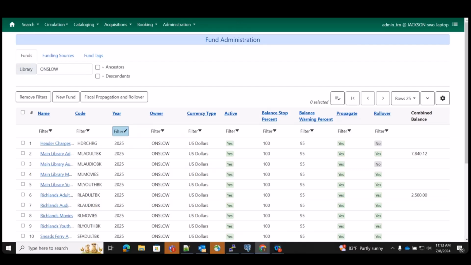All right. So at this point, we have created a new funding source. We have created new funds for the year, some of them through propagation, some of them through just creating a new fund from scratch. We have applied credit to our funding sources, and then we have used that credit to allocate money into our individual funds. Once we've done all of that, we are basically ready.